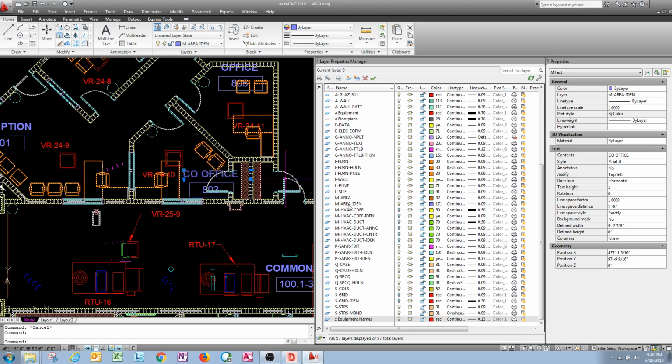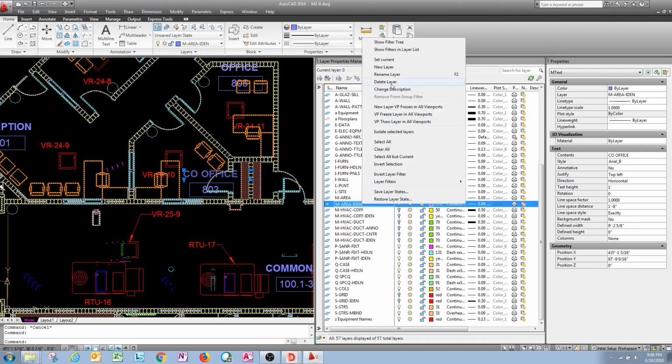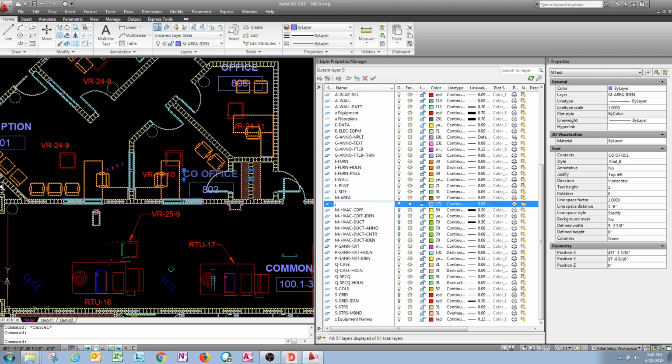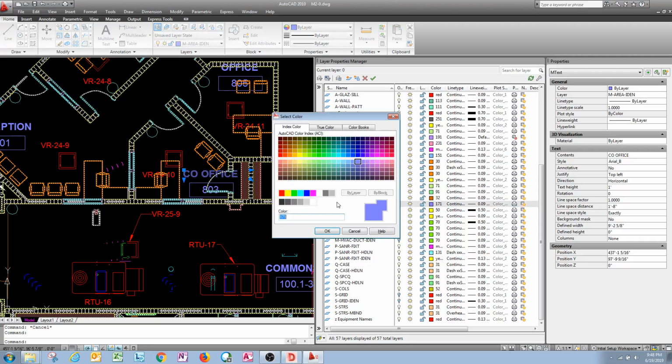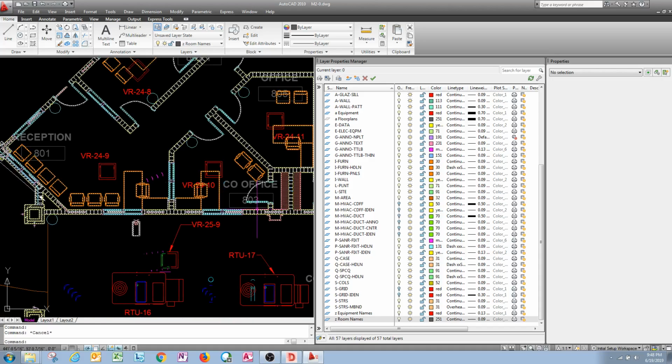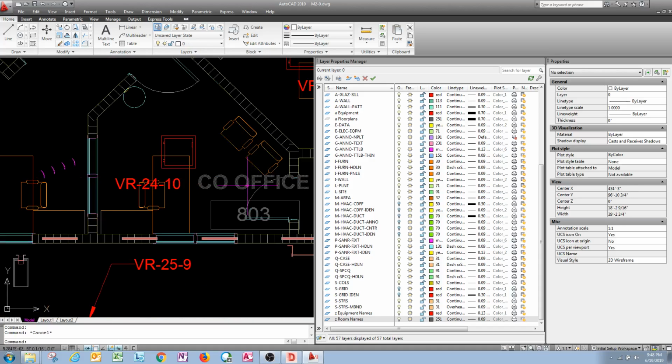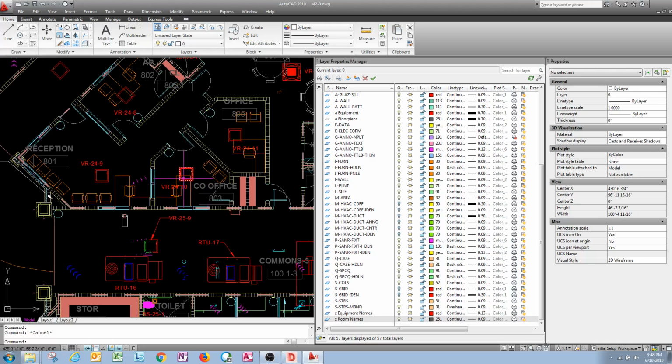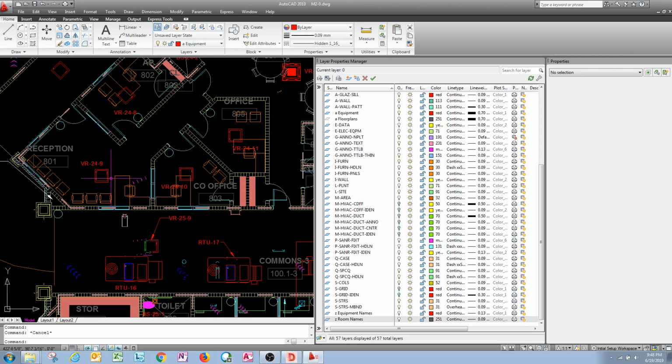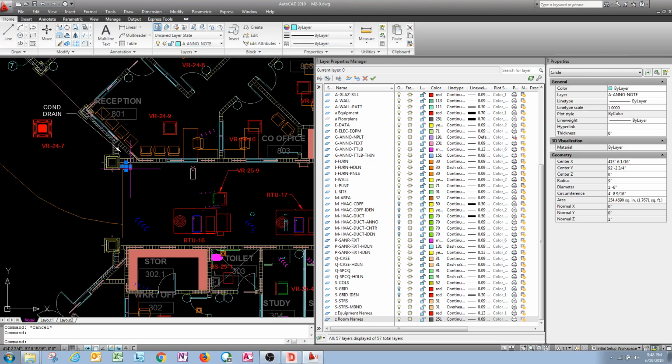Area identifier. So we'll go in, we'll rename it to Z room names. And I'm just doing this to make it easy to understand. Make them that 251 color. You'll see they kind of look terrible on this black background, but once they hit white paper, it'll make sense. Let's see what else we got in here. That's equipment.